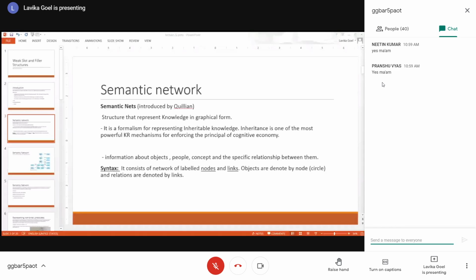Basically, you have objects, and suppose you have a subject and an object, so they will become the entities, or you can say the boxes or the nodes. So a semantic network is a network which consists of labeled nodes and the links between the nodes, right? Objects are denoted by the nodes, and the relations between the objects are denoted by the links. So it can relate the subject and the object like this. It is a network structure that we formulate.